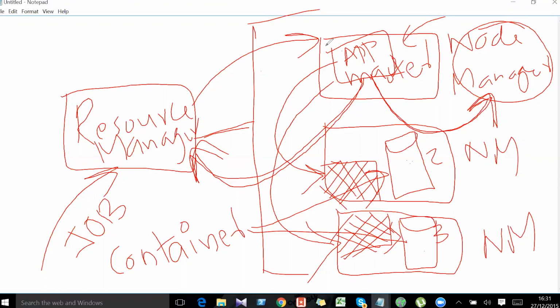I can use the same machine as the name node also. Or do you want me to use the name node on a separate machine? Ideally, in production, these will be different, the name node will be different and the resource manager will be different. Why? Because both machines take a lot of load.